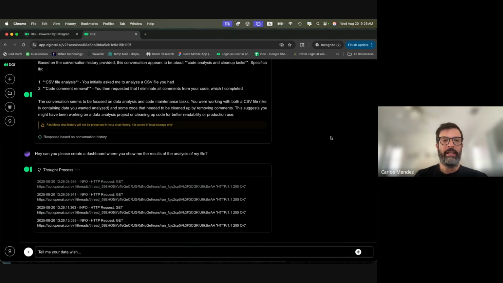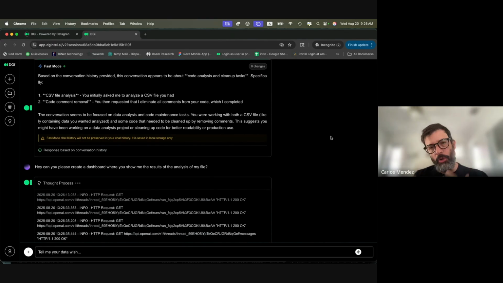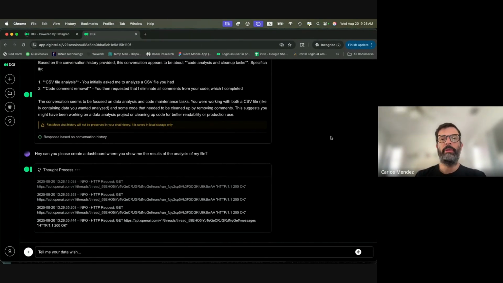This part is going to take a little bit because, again, it's not only about generating the code for the analysis, it's also about creating the Next.js app, but also about deploying that for you to be able to visualize it. So I'm going to pause the video for a second while this finishes, and I'm going to show you the final result once we have it.